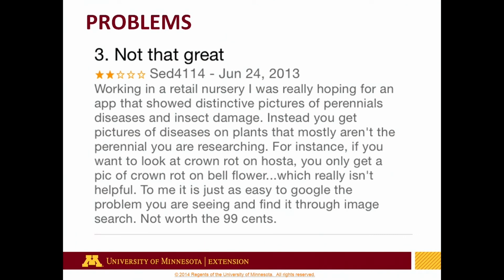Some of you might have trouble reading this, so I'm going to just read it to you. Working in a retail nursery, I was really hoping for an app that showed distinctive pictures of perennial diseases and insect damage. Instead, you get pictures of diseases on plants that mostly aren't the perennial you are researching. For instance, if you want to look at crown rot on hosta, you only get a picture of crown rot on bellflower, which really isn't helpful. To me, it is just as easy to Google the problem you are seeing and find it through image search, not worth the 99 cents.